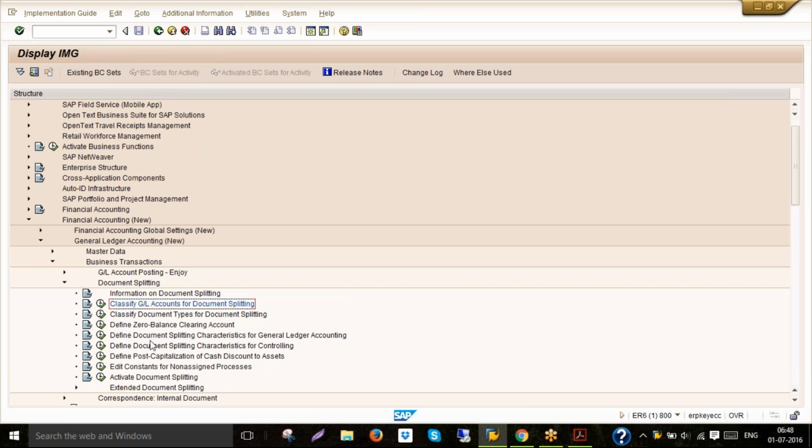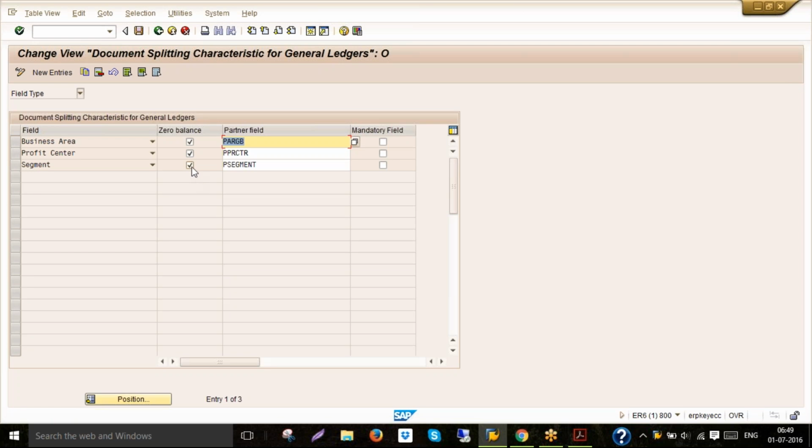Then in the second step, I am going to select this one: define document splitting characteristics for GL accounting, and I will deselect all the options. Nothing should be selected here, this side or this side. Click on enter and save it.